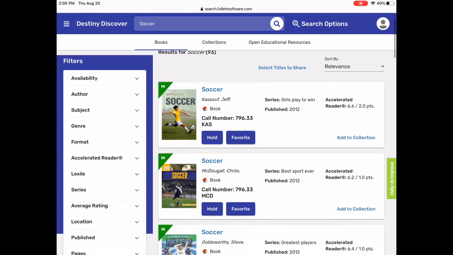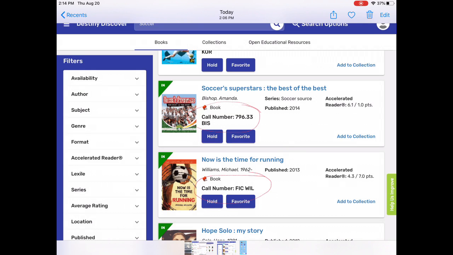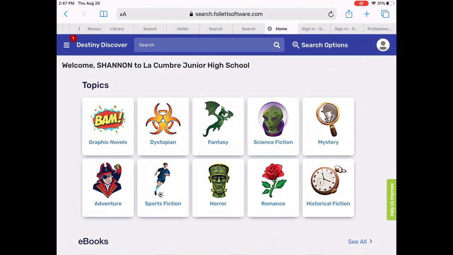I do want to point out to you the difference between a fiction book and a non-fiction book. A fiction book would be a book that is made up by an author, and a non-fiction book would be more like an informational book, or a book with facts on soccer. Right here where it says call number, I'm going to circle it in red for you. You will see here that I circled 2 different call numbers. The first one I circled has a number in it. That means it is non-fiction. The one below is a fiction book. You'll see that there's no numbers, it's only letters. So when you look at the call number, that will tell you whether it is a fiction book or a non-fiction book.